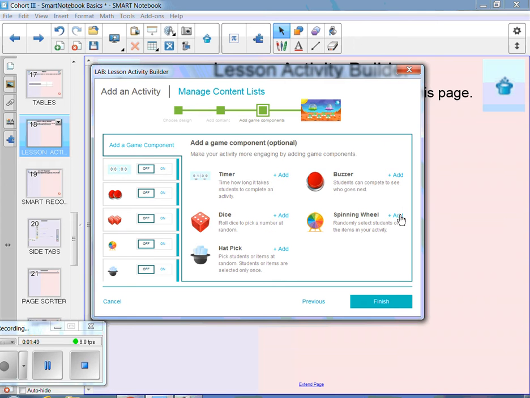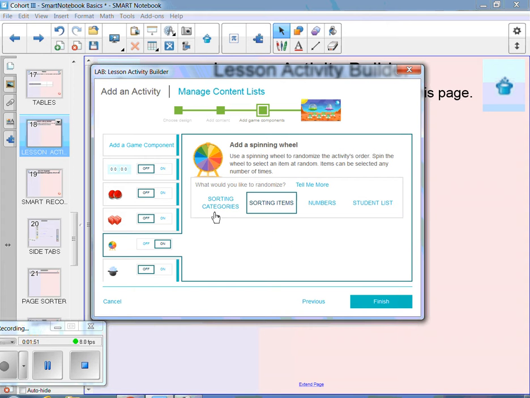Let's do the spinning wheel. Spinning wheel allows you to spin a wheel at random, and it will randomly choose a category. So the student would have to choose a noun, right? It tells them which category to use. Or you can spin it, and it'll sort an item. So it'll say you have to do teacher, right? It picked an item for them to do.